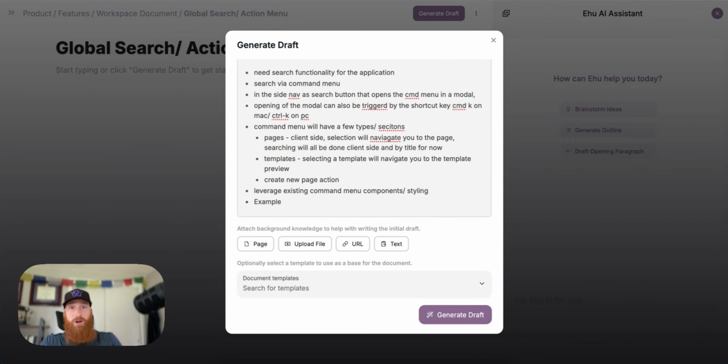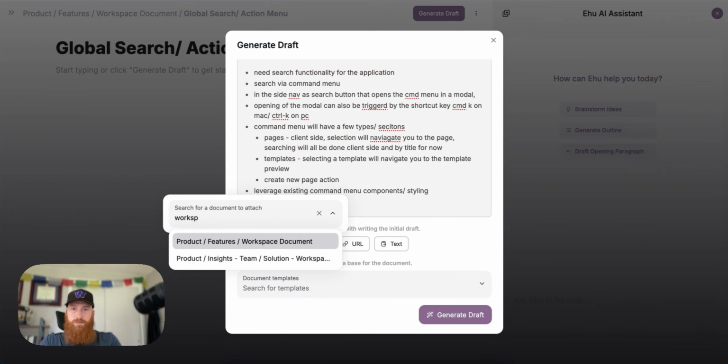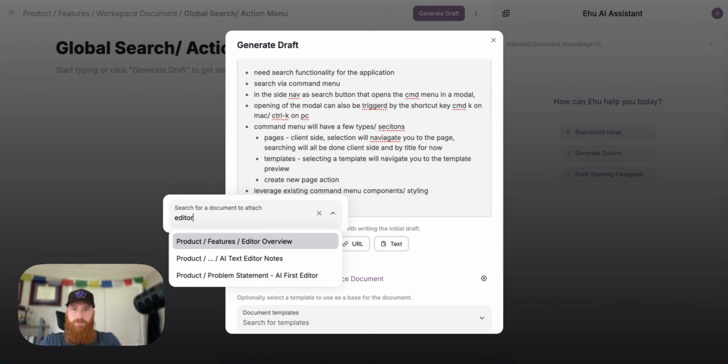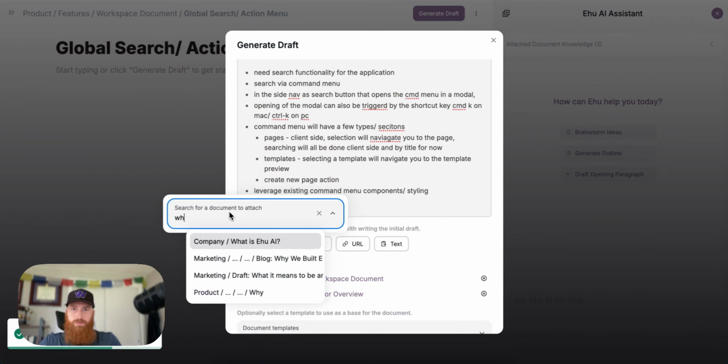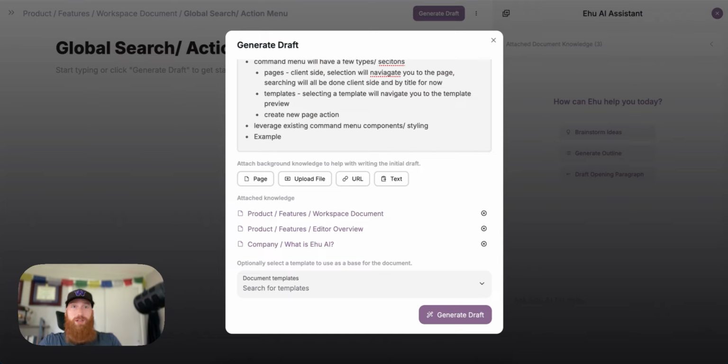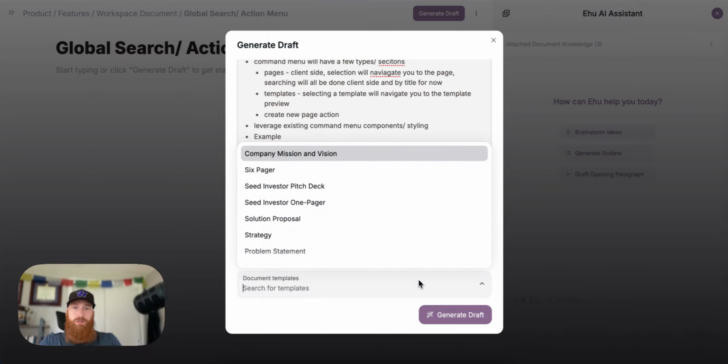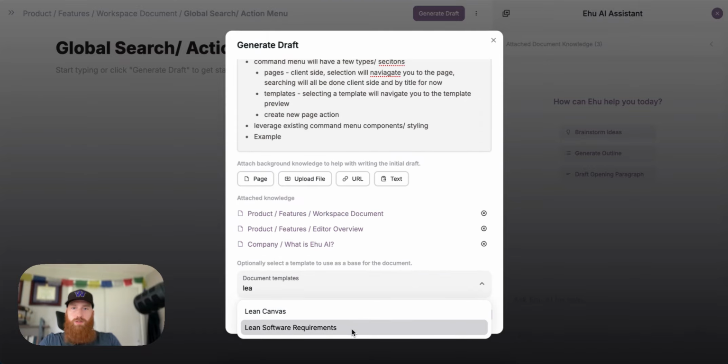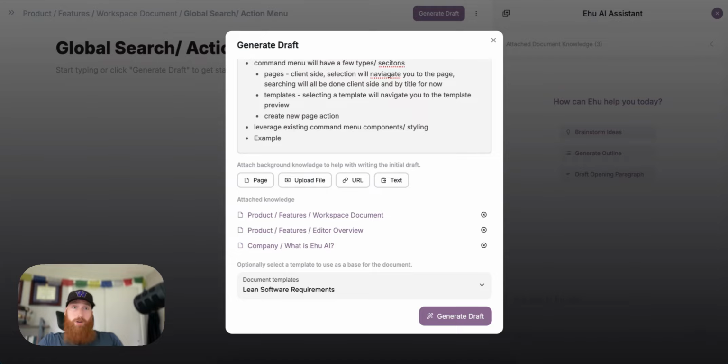Next, since I have all my product and feature documents already in Ehu AI, it makes it easy to quickly attach the context required for the requirements document. I'm going to select the lean requirements template I created. It's like a standard product requirements document, but much more focused on the context that Cursor will need to build out the feature. Now I'm going to have it generate my requirements document. This should be pretty quick, but it will think through the draft before generating it.